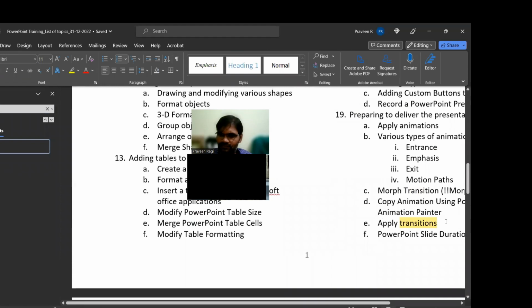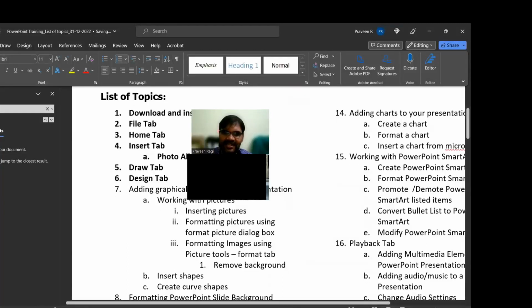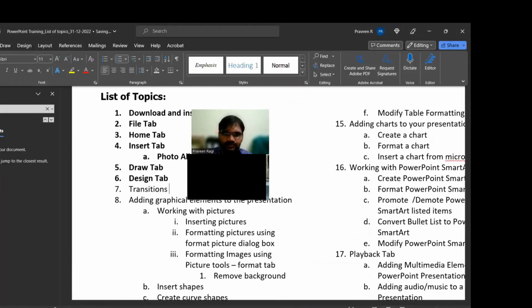Applied transitions. This is also completed. Actually, this one I'll just put here. Transitions tab. This transitions tab is over.